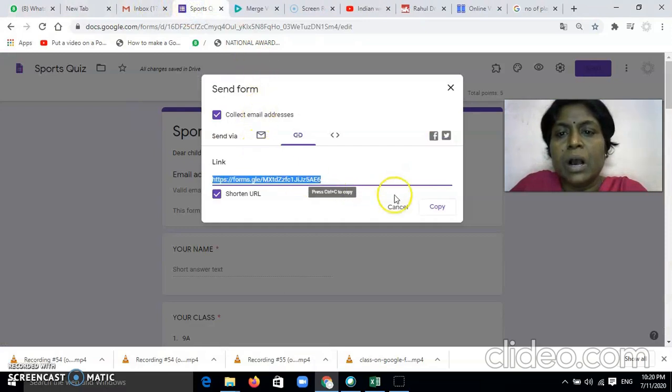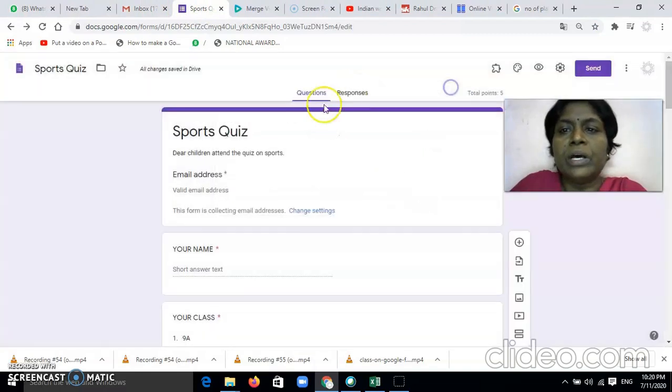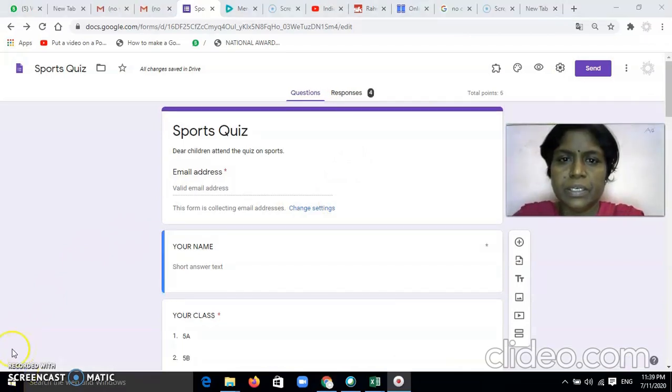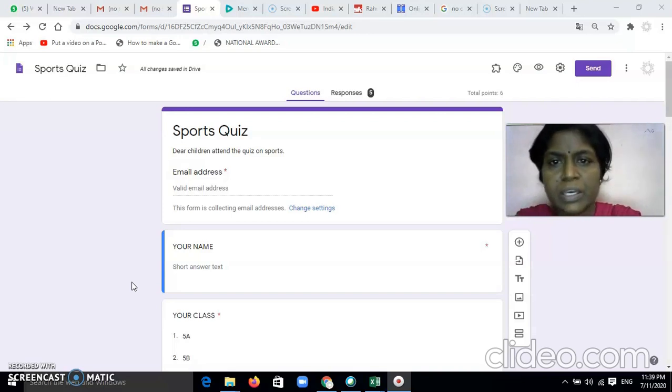So this is about how to send the form. The next part is about how to view the answers or the responses. Yes, so we saw how to create the Google form, how to frame the questions, and how to send the Google form link to different people. So 3 stages are already over. Now the 4th part of the session is how to view or analyze the responses of the children.